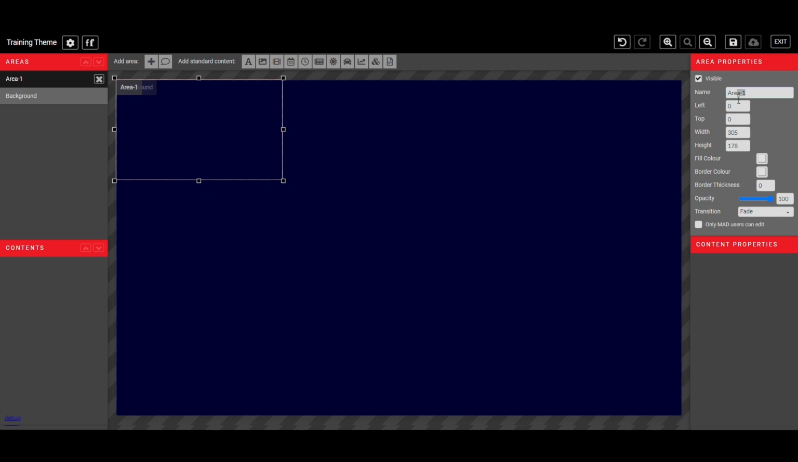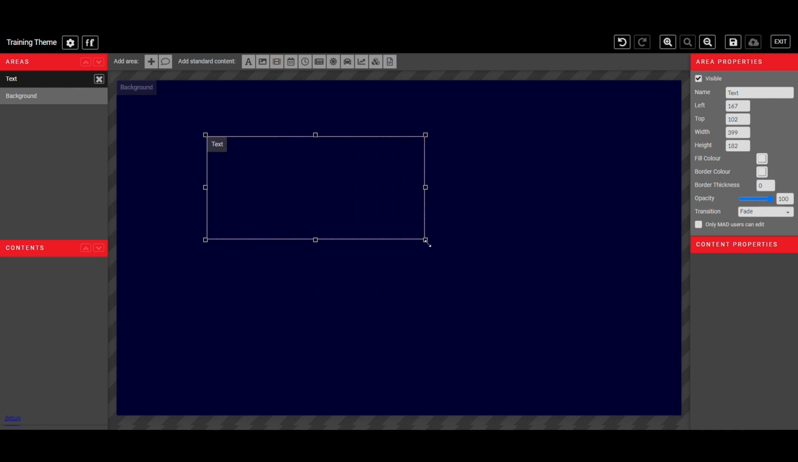In the Area menu, rename your area box to help keep things organized. Left and top refer to how far left and how far from the top of the screen your area box is. When you drag your box around, the values will change automatically. You can also input exact values in the text box to adjust the position of your area box. Similarly, with width and height, you can adjust the size of the area box by entering specific values or use the black nodes on the edges of the box.